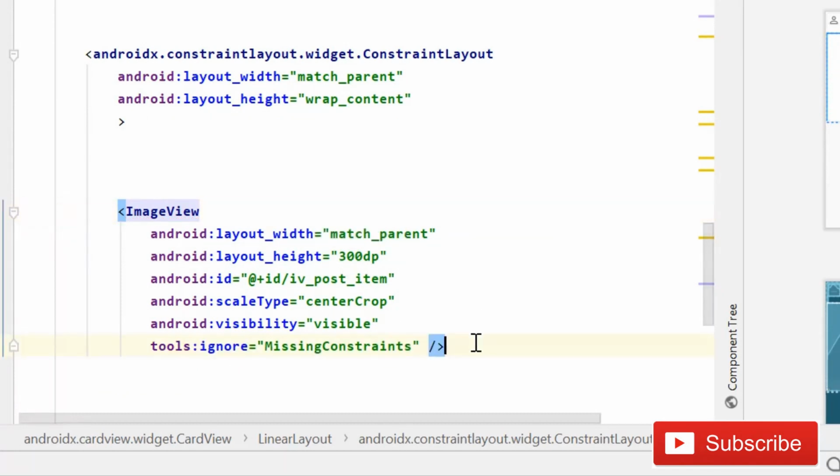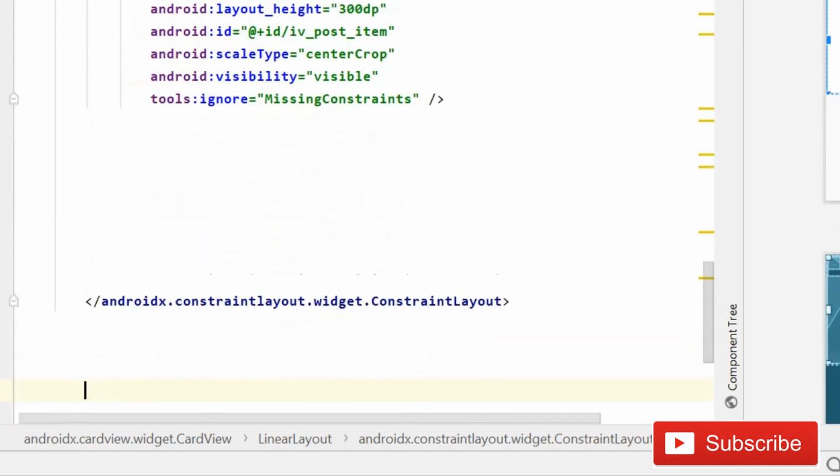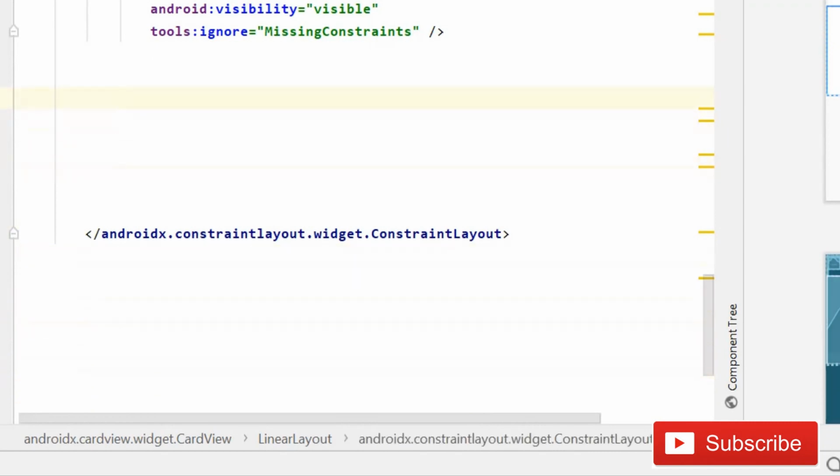Okay, now the error is gone. Now guys, we will implement the ExoPlayer, and because we are also retrieving the videos, ExoPlayer is best when it comes to streaming videos in an Android app. That's why we are going to use ExoPlayer.